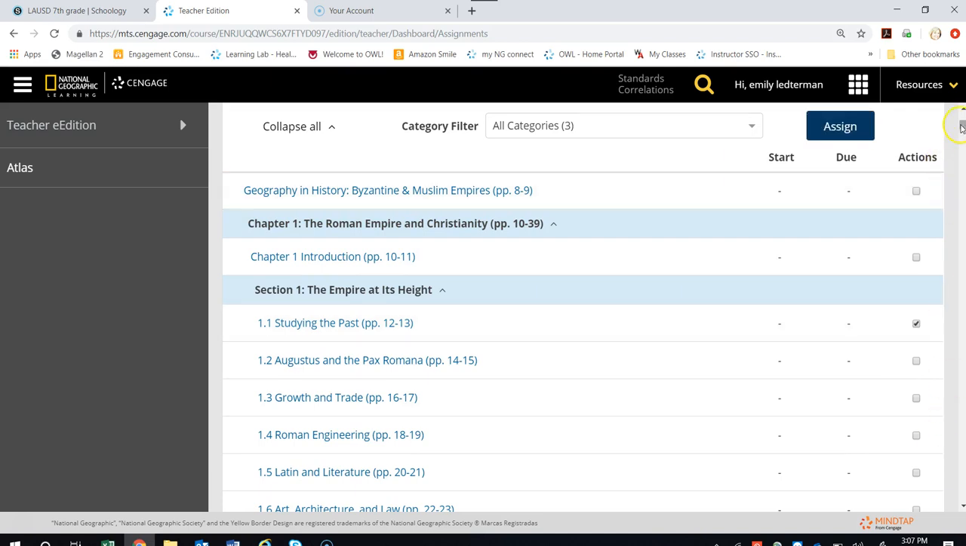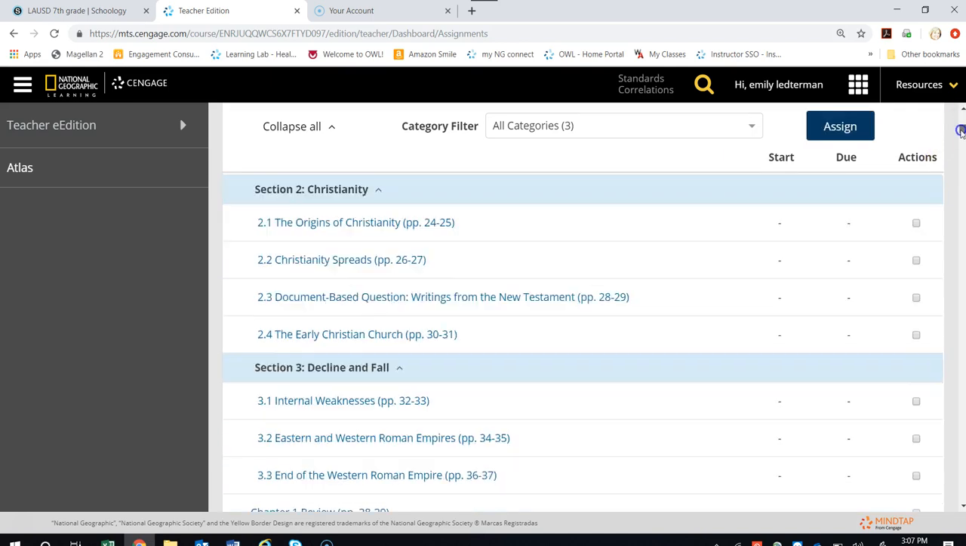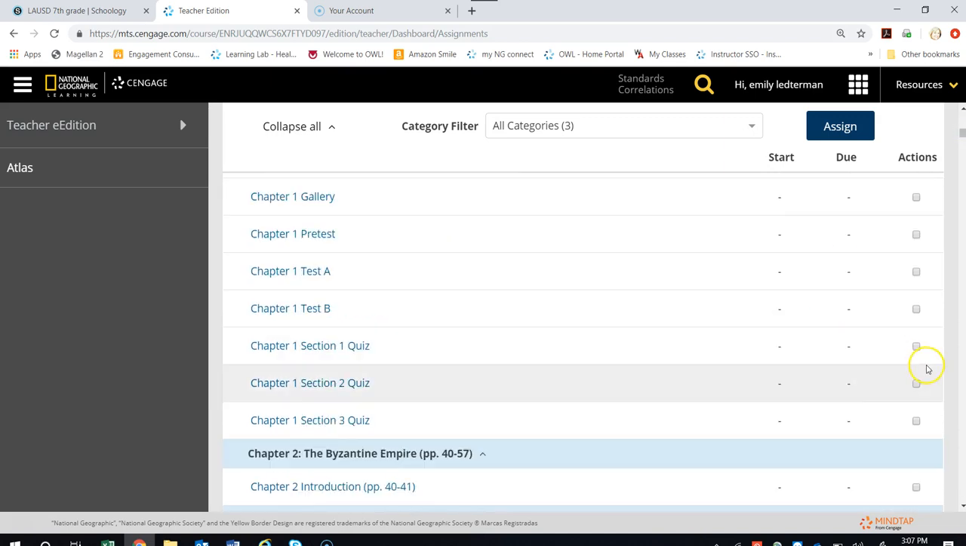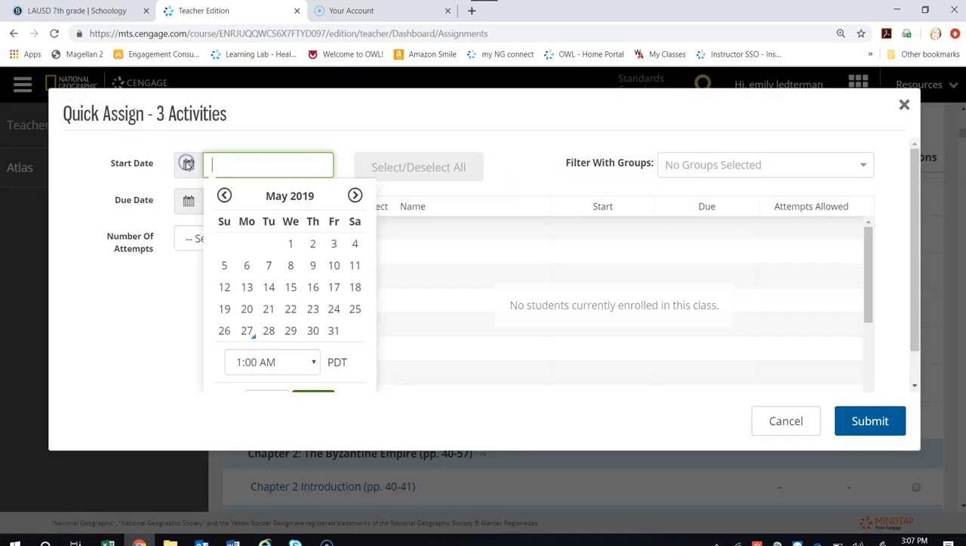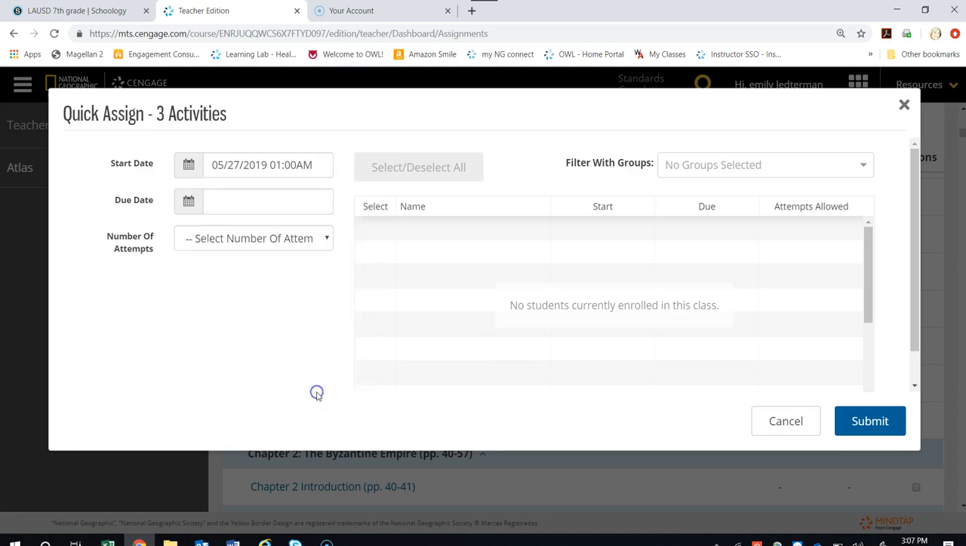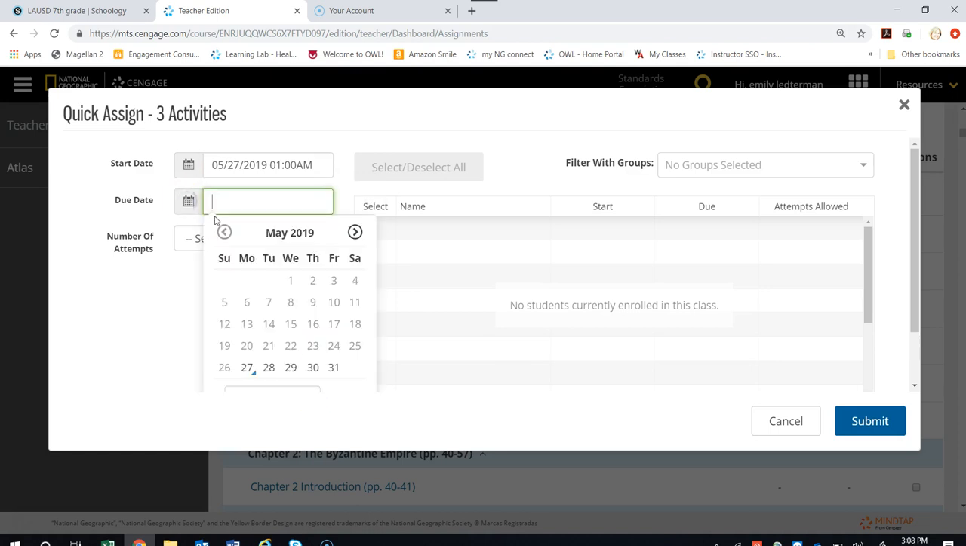So if I scroll down here, I may decide that I want to go ahead and assign a couple little things here to my students. Scroll down a little bit more. Maybe I want to assign them a quiz and maybe a test. So I'm going to click on to assign. And now we're going to pop open here with our start date. And we'll go ahead and choose today. And we'll give it a due date of the end of the week.